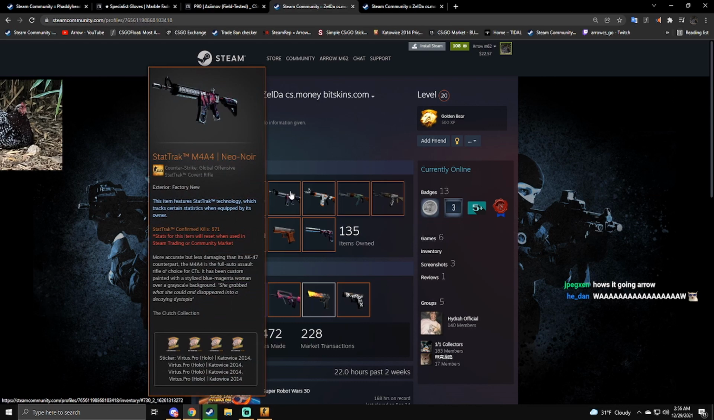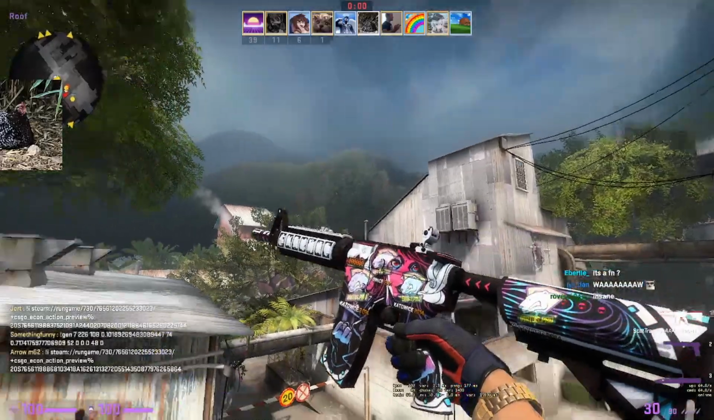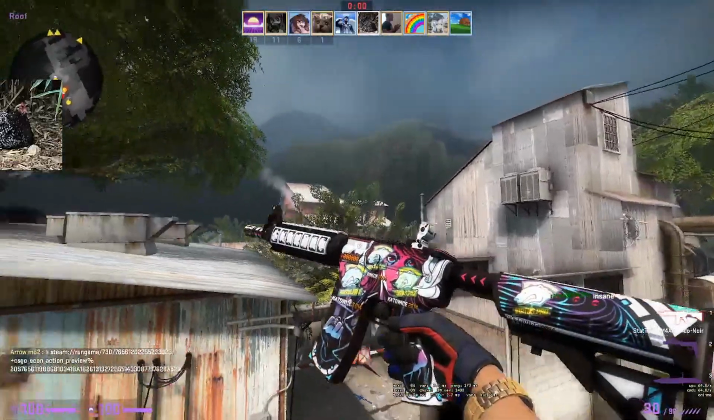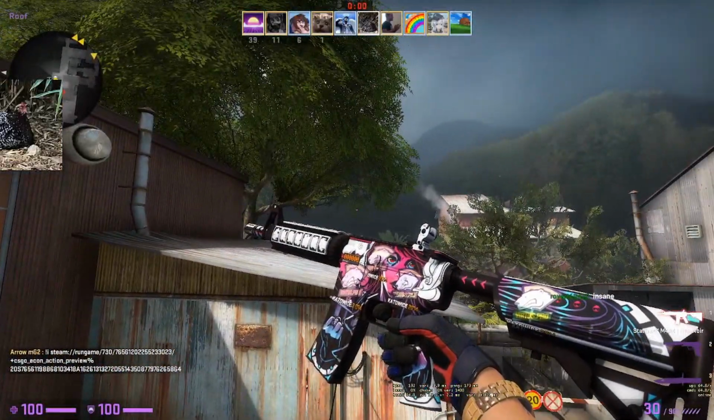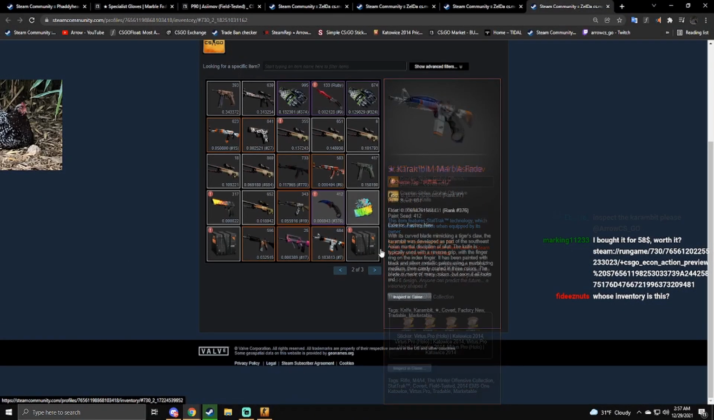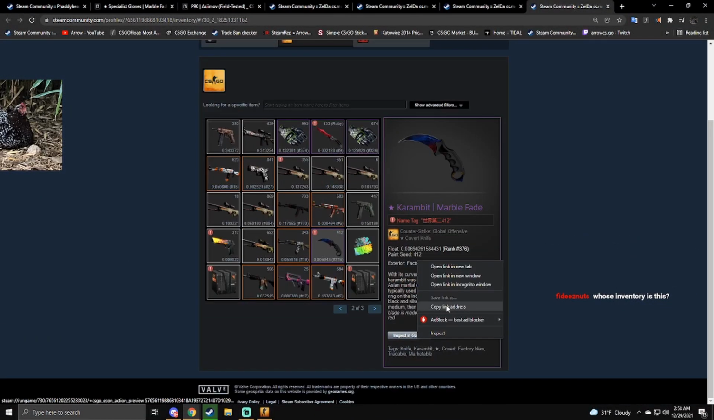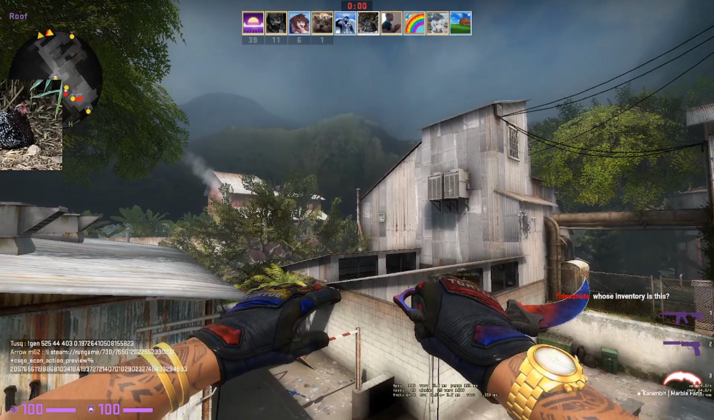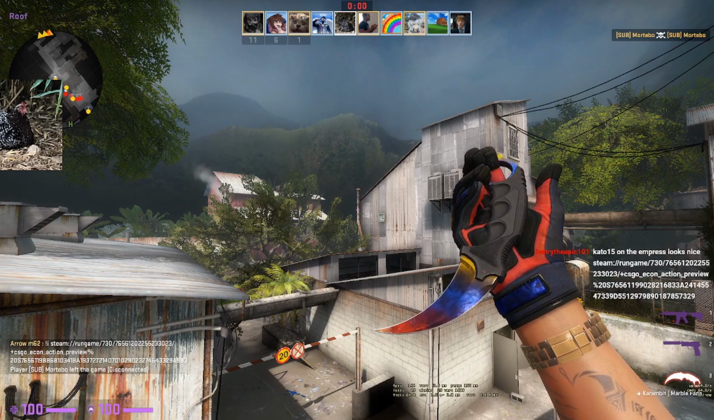He also has, oh my god, that's a very nice Neonar. Yeah, and look, the stickers go pink. They match. I think maybe LDLC would have been better though. And Dignitas. Inspect the Karambit. 00.69 flow. Oh. Oh. This inventory is actually insane.